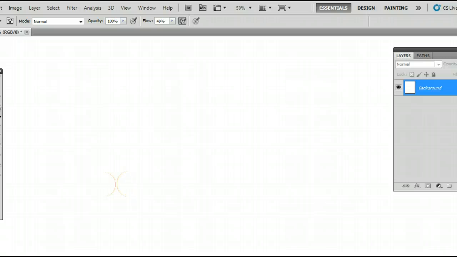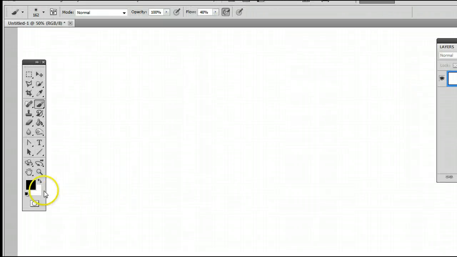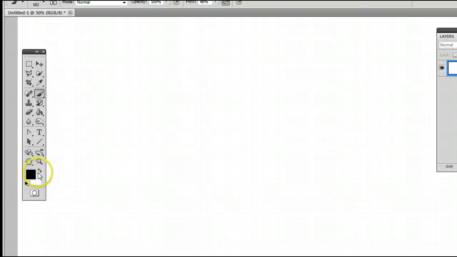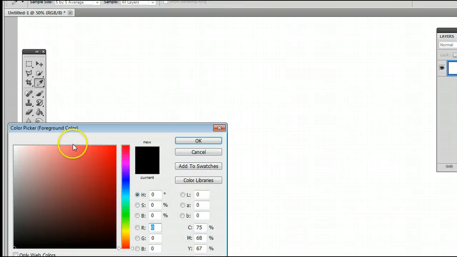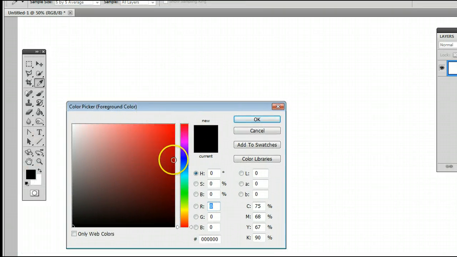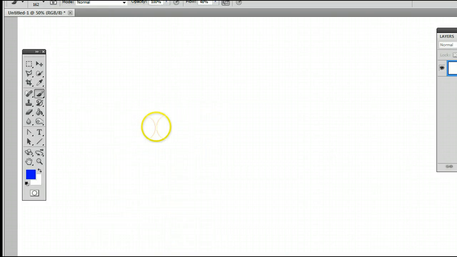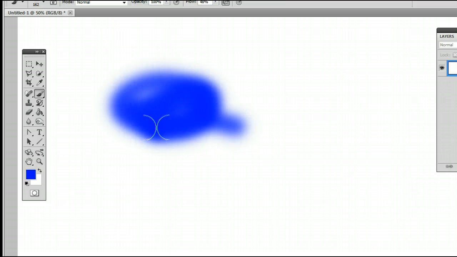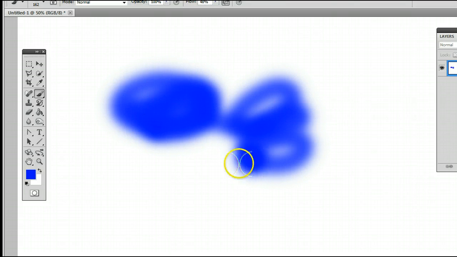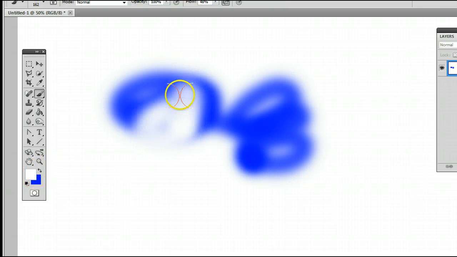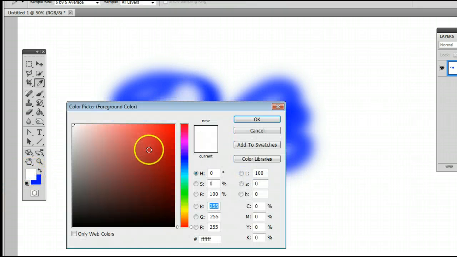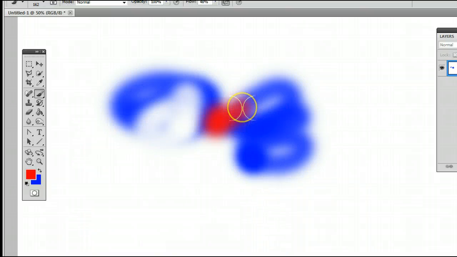We can of course change the color of the brush, which can be done down here. We can click on the black foreground, and let's make that blue and press OK, and now our brush is blue. We can of course exchange that for the background color and paint with the background color, and of course change the background color.